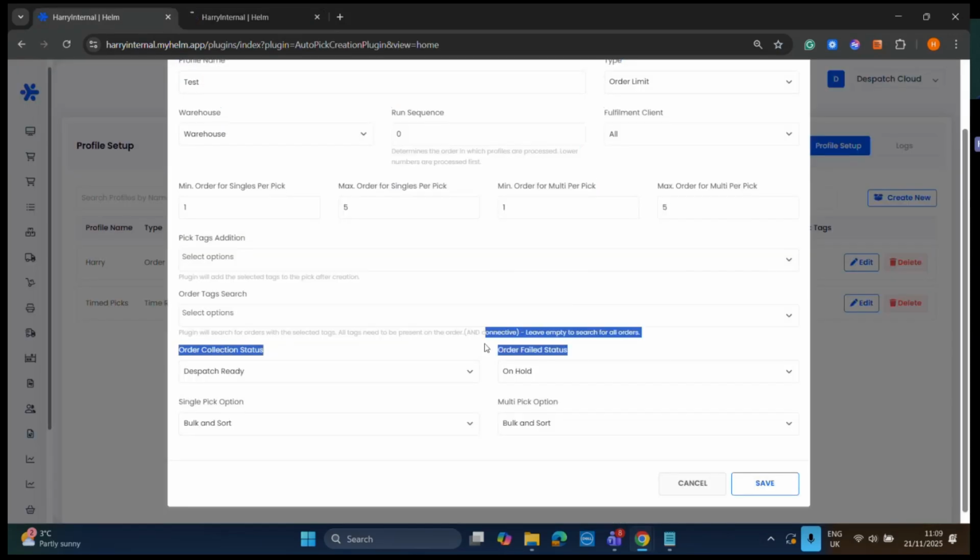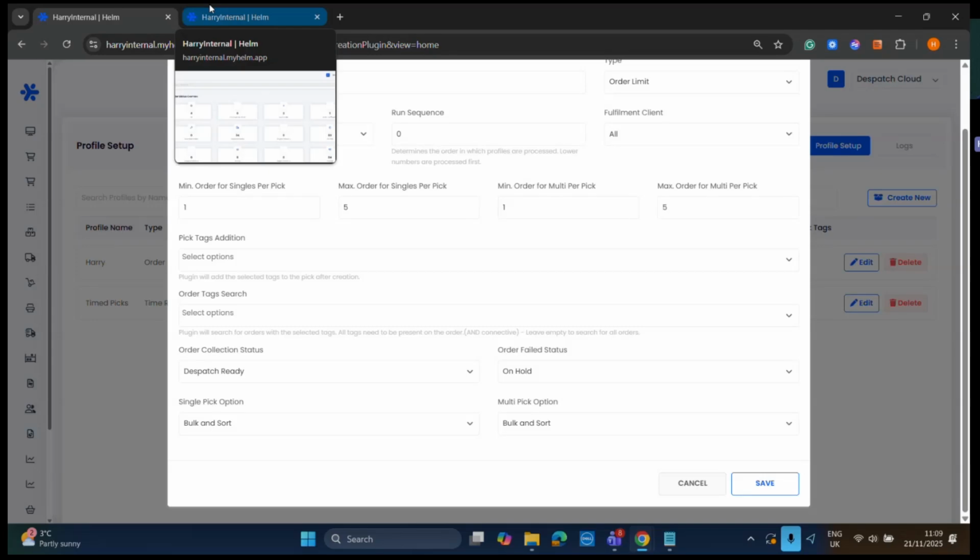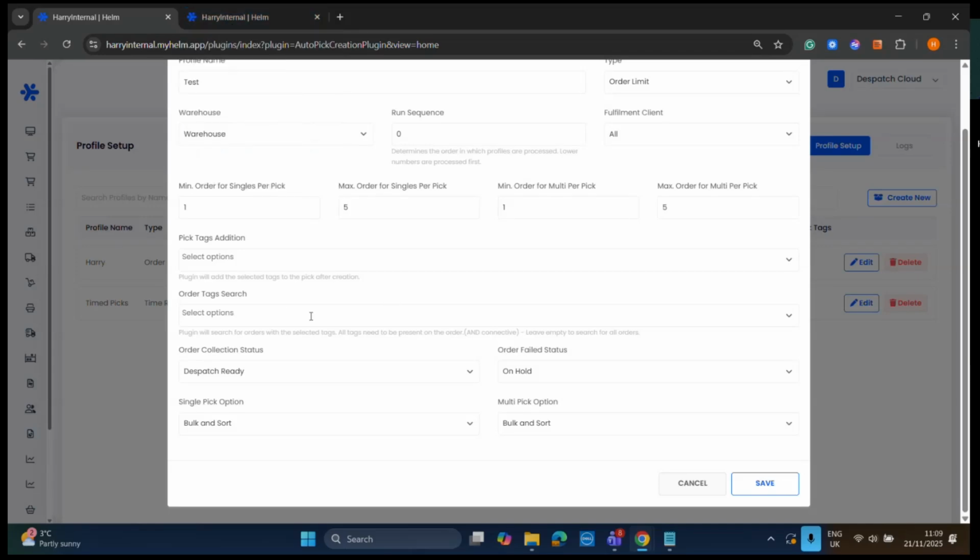Now the failed status, by default, I've just done on hold. A failed status could be because it's tried to create the pick and you don't have the stock to fulfill that order. Therefore, we couldn't create a pick, so we've flagged that across into the failed status for you to then go in, work that out accordingly, and then if you're happy, you could maybe put that back into dispatch ready status and then let the pick tool just run again and create that pick for it.